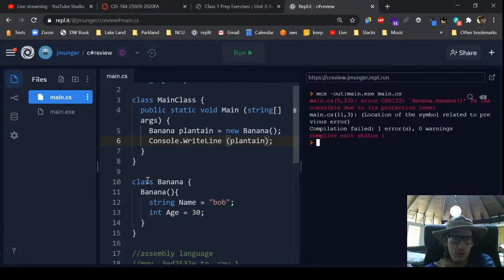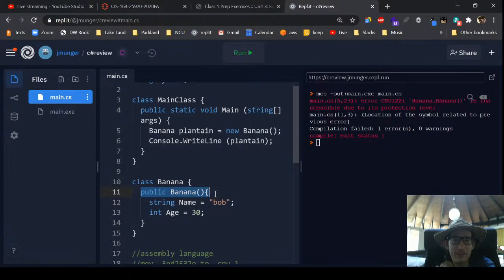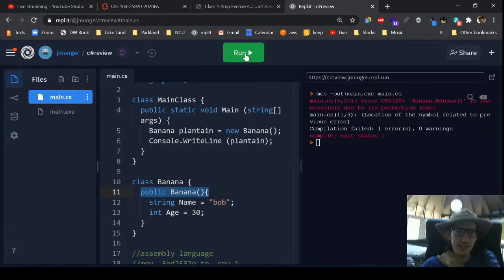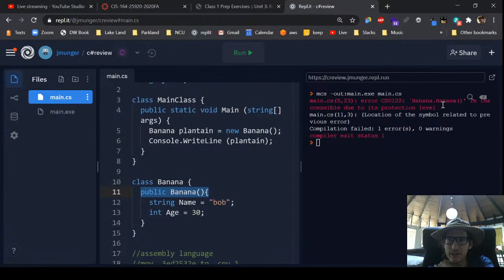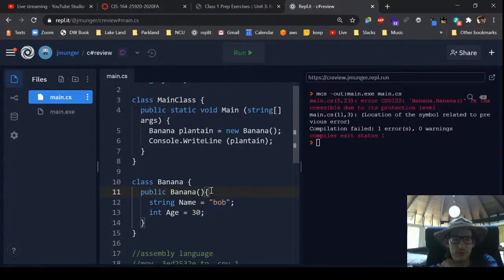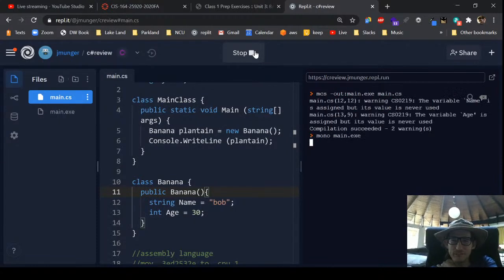Banana is inaccessible. Oh, whoops. Gotta make this public. Did I make that mistake on purpose or on accident? You decide. Okay, it says banana is inaccessible due to its protection level. This here is its protection level, and I believe I have to look this up. If you don't specify the protection level, it defaults to private. I'm not 100% sure on that, but just make your constructors public, because you're never going to make an object if you don't.